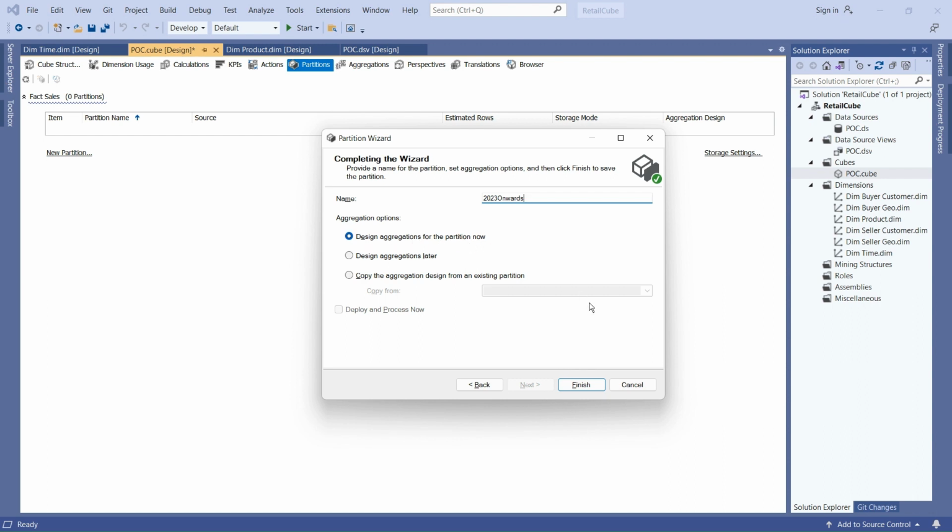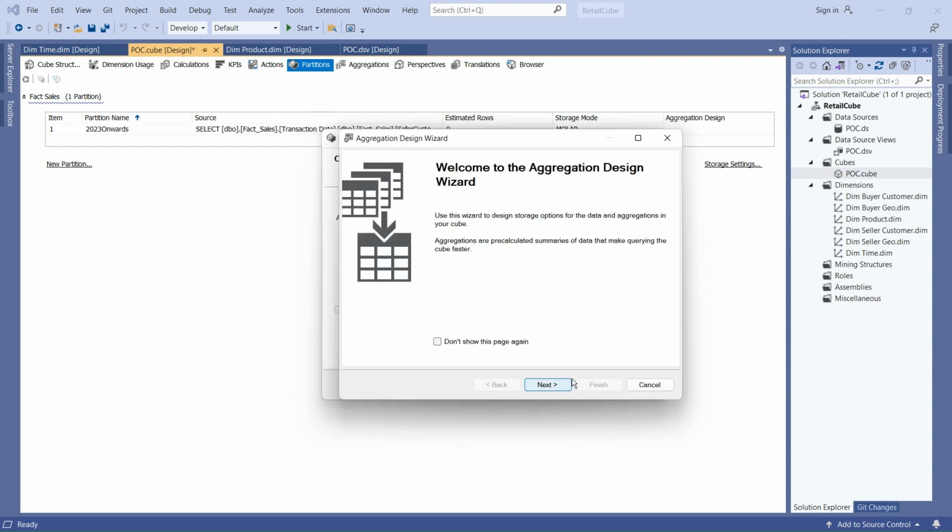And then design aggregations for the partition. Now what will happen when I click finish? The aggregation window will open. Basically, aggregation is like optimizing your storage of the data and aggregating based on your dimension primary keys and foreign keys. You can see the definition already mentioned here: aggregations are pre-calculated summaries of the data that make queries in the cube faster. Based on your partition and your dimensions, the system by default will create aggregations. In case you want to recreate your aggregations, yes, you can do that. I'll come to that point after completing the partition, but for now we'll go with the default aggregation selection.